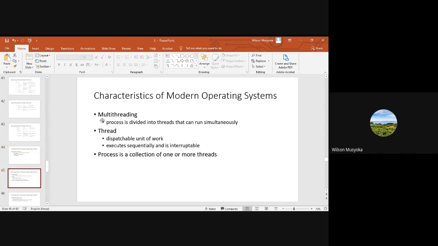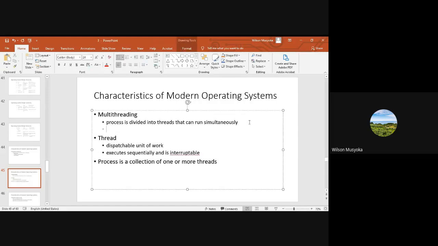Then there is the characteristic of multi-threading, whereby a process is divided into several threads. So normally we shall start with a whole program. When we are looking at multi-threading, we can summarize it as follows. It starts with the program. Then the program is broken down into processes.